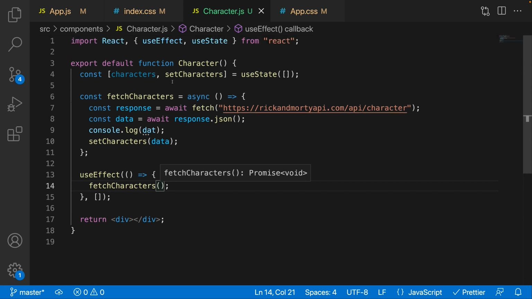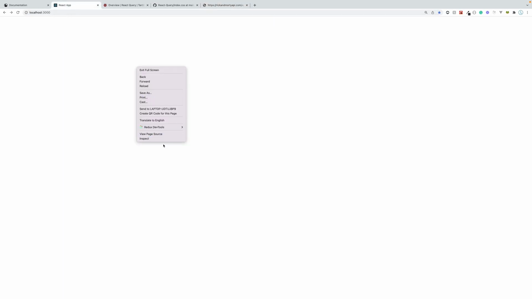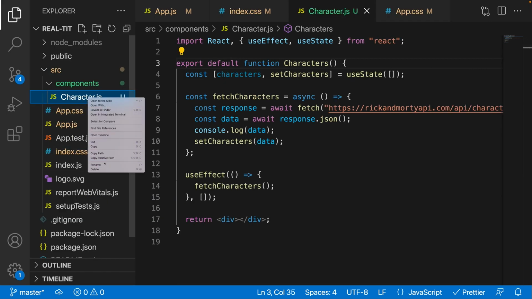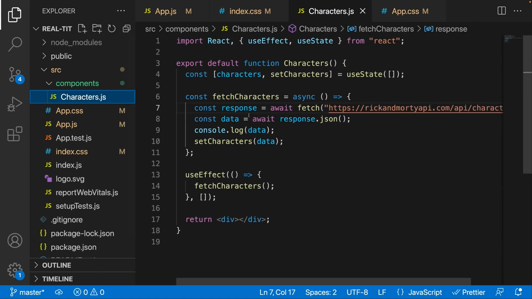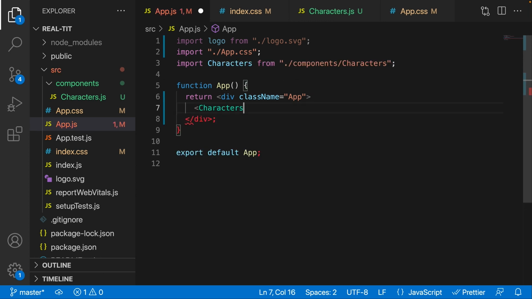All right, so that's really all that we need to do. So let's actually just look at our data. Let's look at our console just to see that we're getting back everything that we expect. Now, actually, we're not going to get back anything because we're not rendering this characters component. And this actually should be characters because we're going to have multiple characters, not character. So let's just go ahead and quickly rename that to Characters. And in here, we're going to render the characters component. Notice that it auto imported.